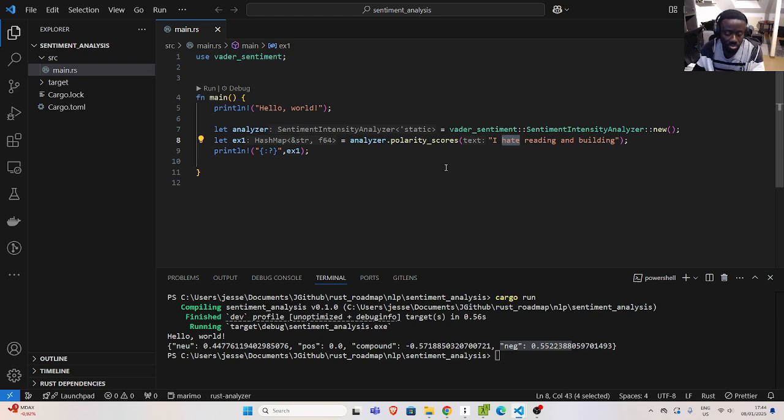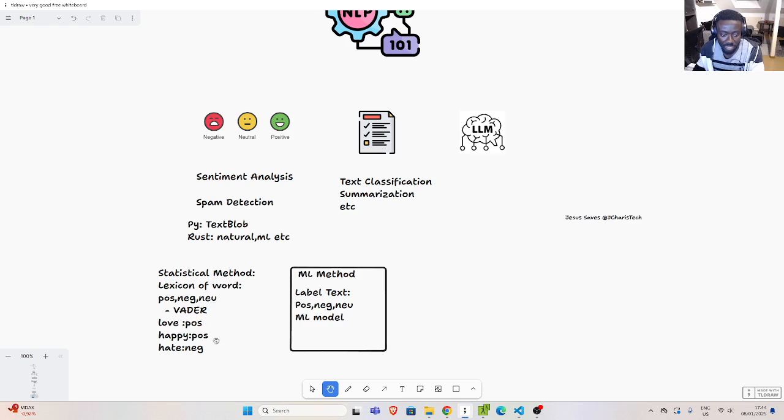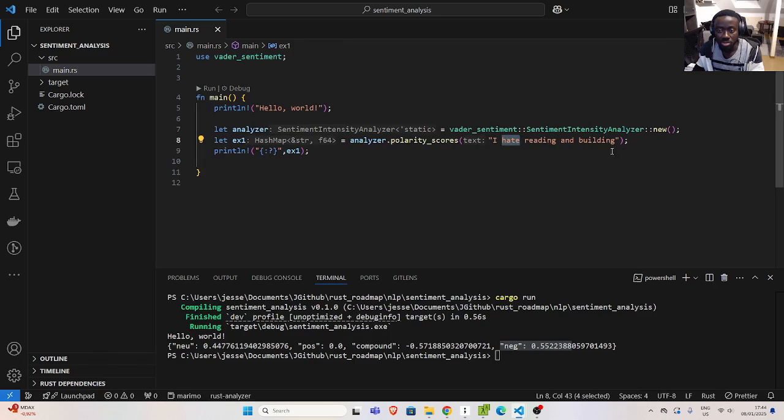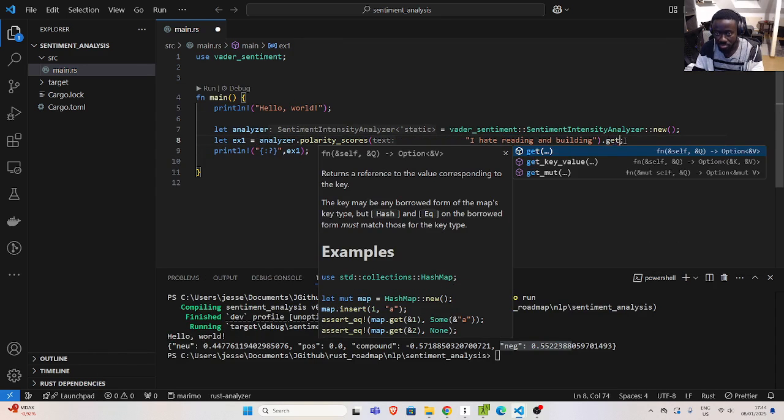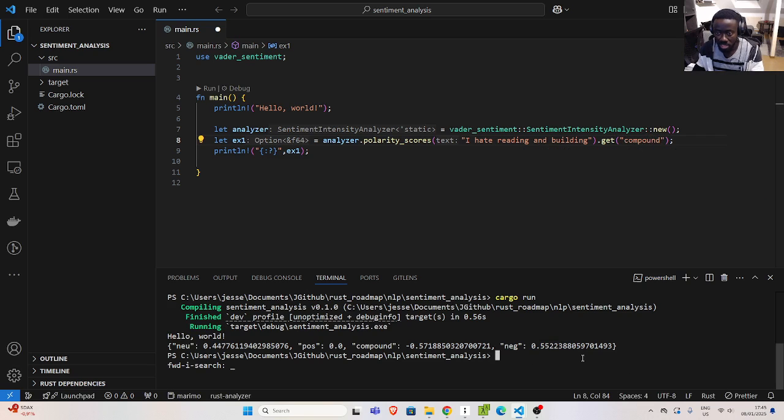That is how the lexical statistical approach works, because it has a lexicon of all the words, and by the presence of the words, it will change the entire score. Perfect. That is how to do it. This is mostly a hash map, so you can just do get, and then you can pass in compound in case you want to get this particular compound value, because it's a hash map.